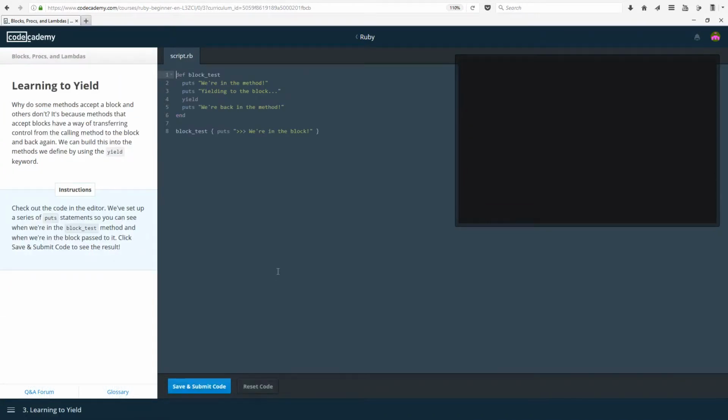So let's move on. Learning to yield. So why do some methods accept a block and others do not? It's because methods that accept blocks have a way of transferring control from the calling of the method to the block and back again. So it's like a communication between the two. We can build this into the methods we define by using the yield keyword.